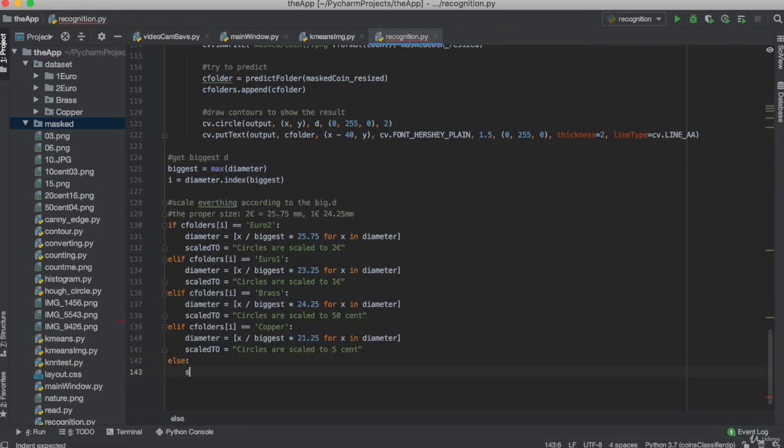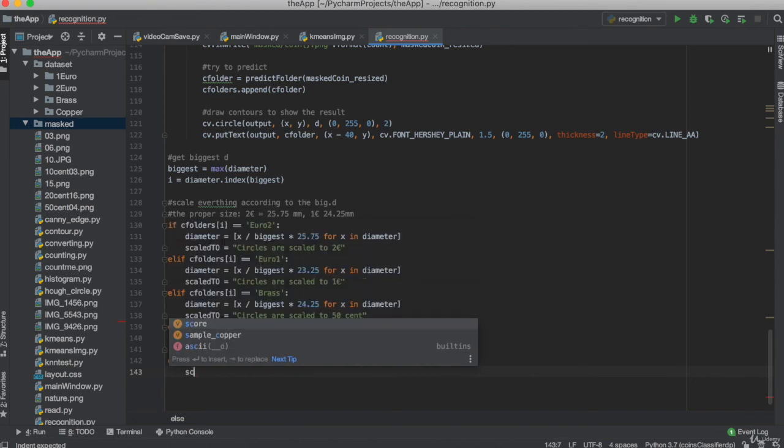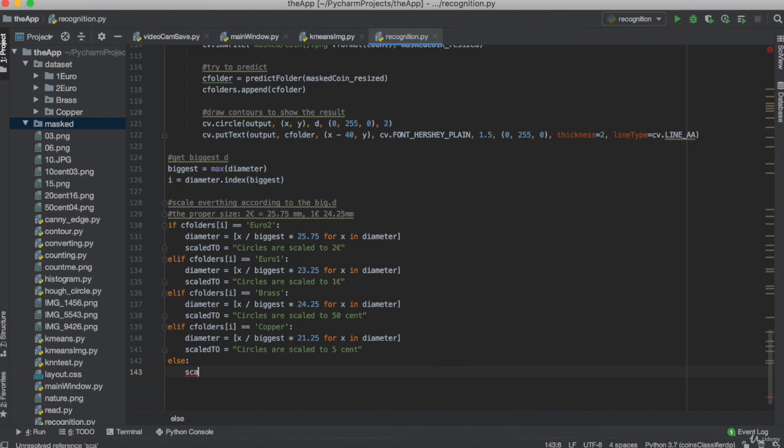We can create the scale tool. Scale tool will be a message for the user: we cannot scale. Yeah. So with this, we have done for now a big job, but you cannot see the result for now. We have to add something more.